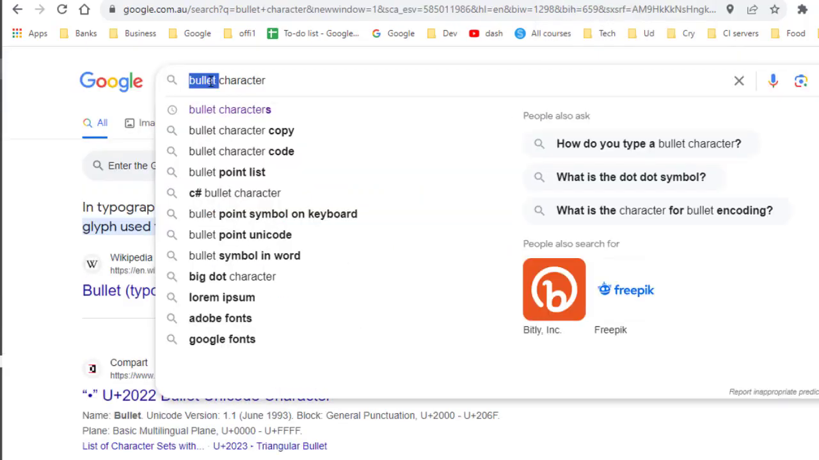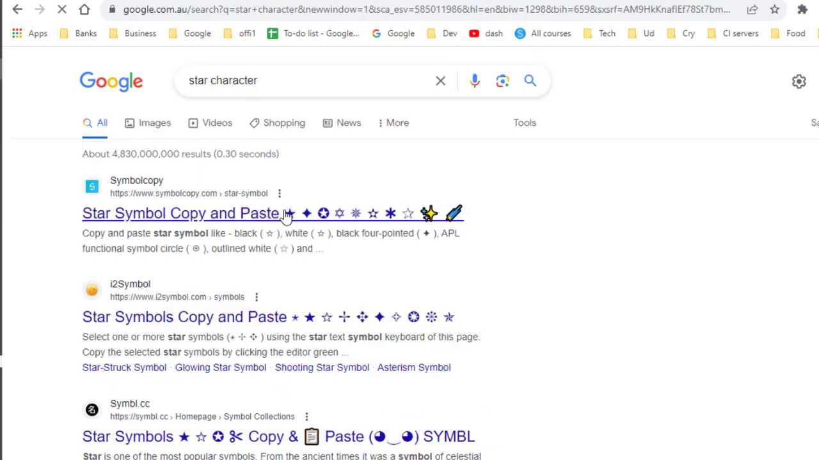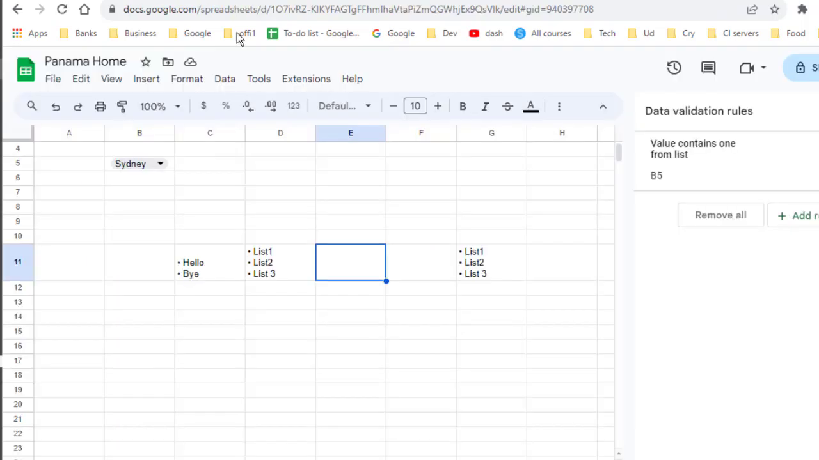Let us say you want to add a star character. Just search for that, and let us say I want this one. Copy this and then paste it over here. That's it.